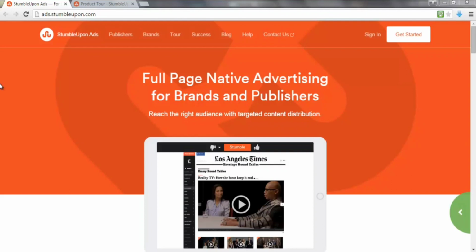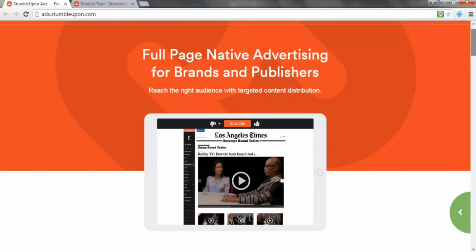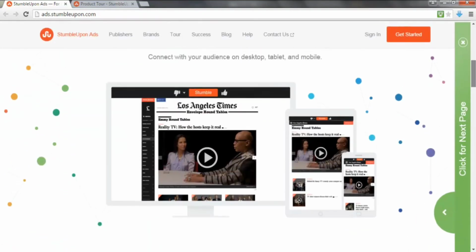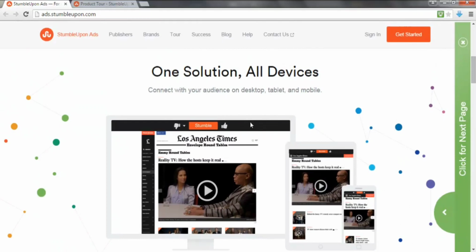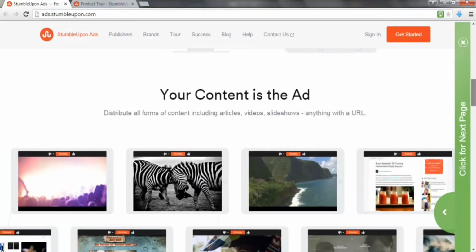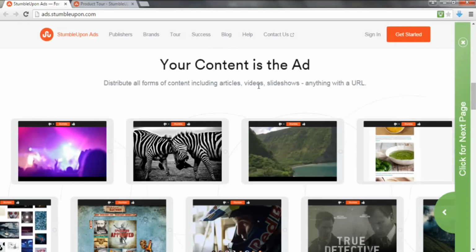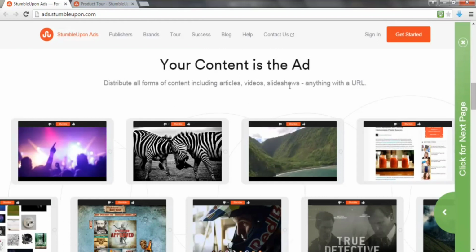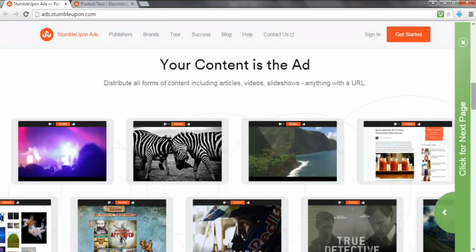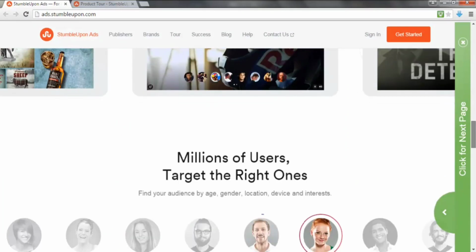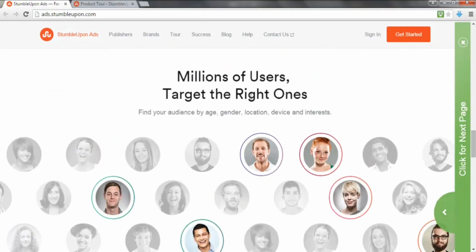Now, what I'm going to talk to you about now is the advertising network of StumbleUpon, because it's pretty sophisticated and it's also low cost to start up. So basically you can have full page ads, as you can see, and ads work on all devices. So as you can see, you can distribute your content, which is articles, videos, slideshows, whatever you want, as an advertisement. So here are some examples. There are millions of users, so you can target the specific users that you want.